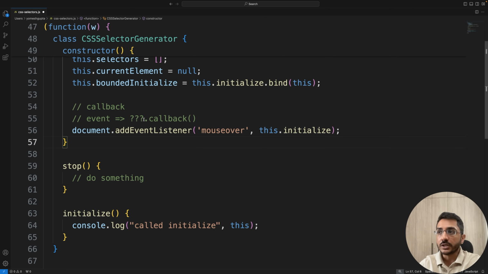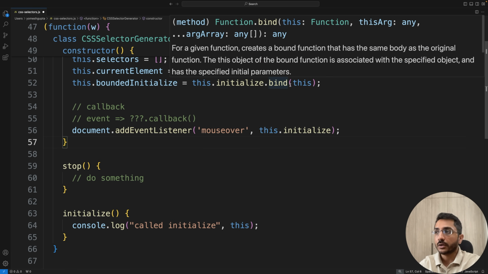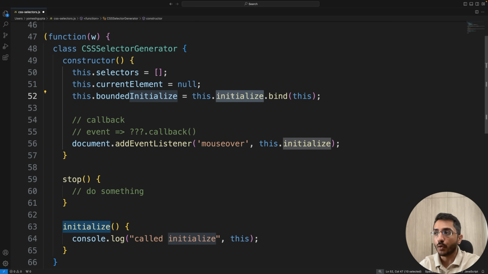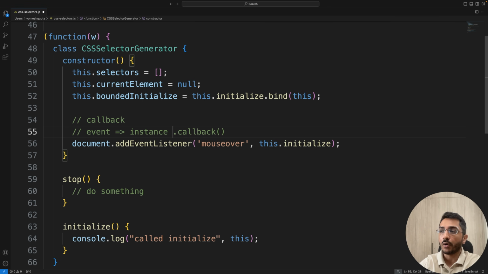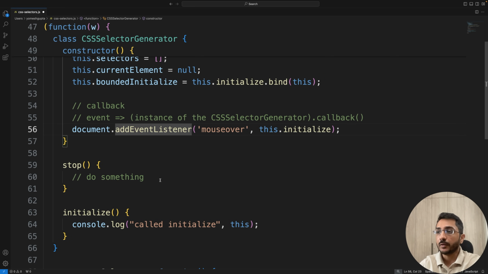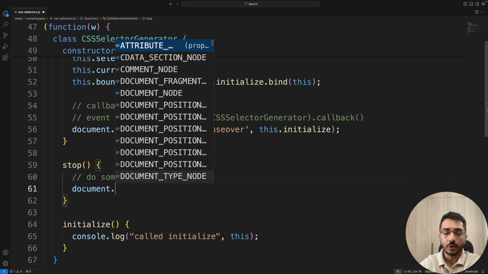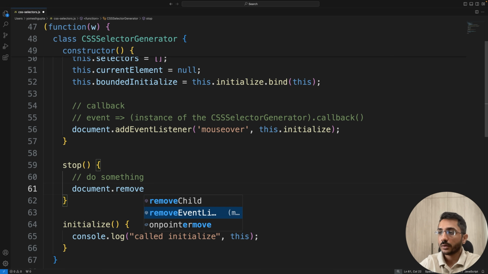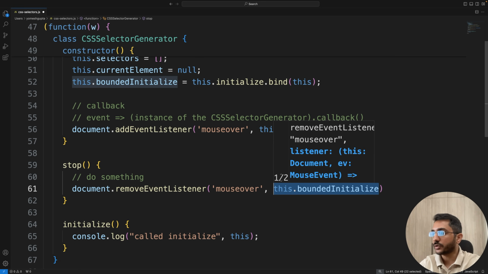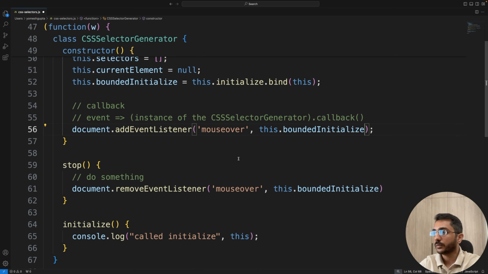So to avoid this, what we are doing is binding it to the class instance this, so that whenever this method is invoked, it should always be invoked with the instance of the CSS selector generator. It should always be invoked with this instance. That is particularly what we are doing. And when we want to remove it, we can call document.removeEventListener on mouseover, and pass this bound initialization, just like we do here.